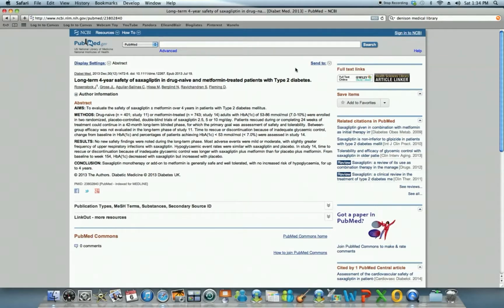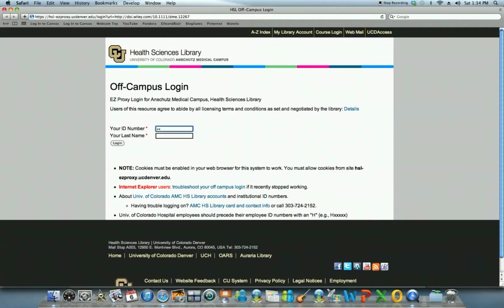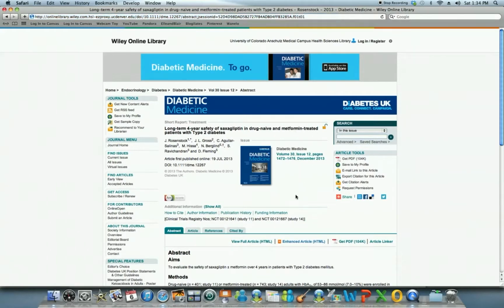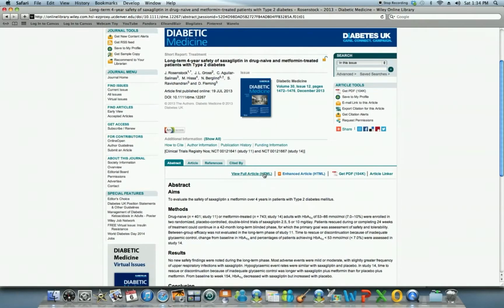In order to find out if the library has this article, I click on this linker, and I can see it brings me to an article. Whenever you have a choice of pulling up the article, choose the link that says article. I will need to put in my ID and my last name the first time. Once I do this while I'm on my searching session, it will remember my ID number and my last name. And it will bring me to the article. Here I can view the full text article in the HTML format. I can also get the PDF and download it to my laptop or my desktop.